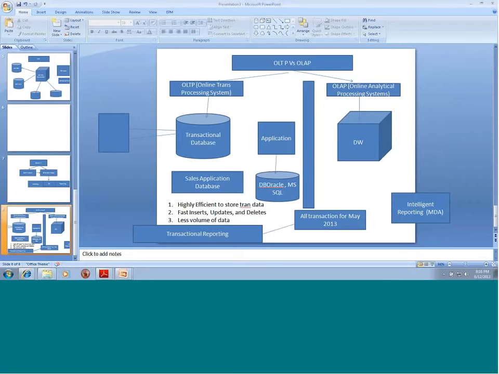When I talk about transactional reporting, my reporting is only a single or two-dimensional information. I'm only looking at what my shirt has done or what my last month transaction has been. So there are no varieties to it. I'm not able to look at the data from multiple angles. But what I can do is, if I want to look at the data from multiple angles.